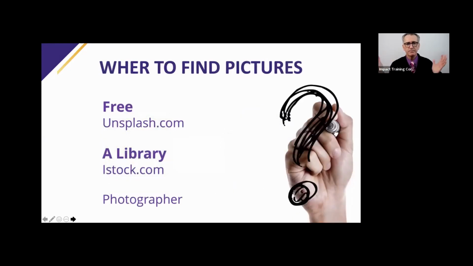The next thing is pictures. Where do you find pictures? Well, if you'd like to take these websites down, unsplash.com, you get free pictures. They're free. You can use them any way you like. You just have to register with unsplash.com, and they're free pictures. Or you can use a library.